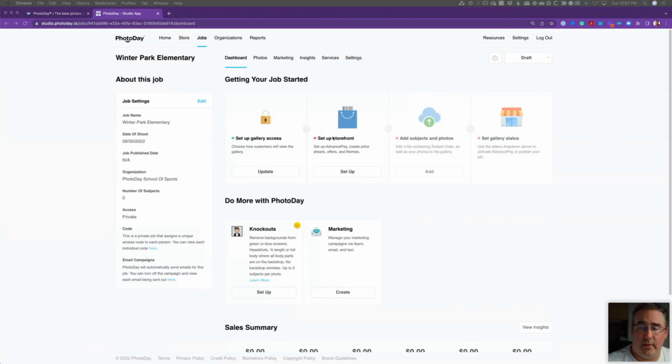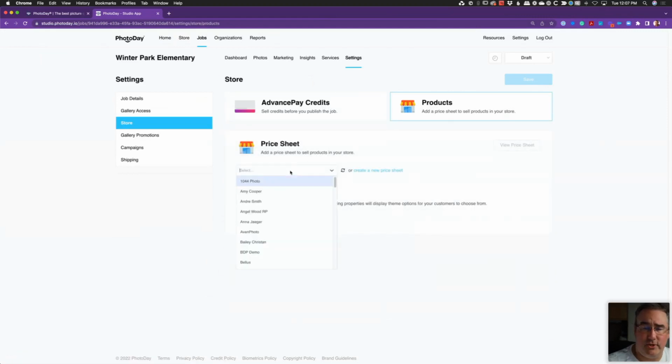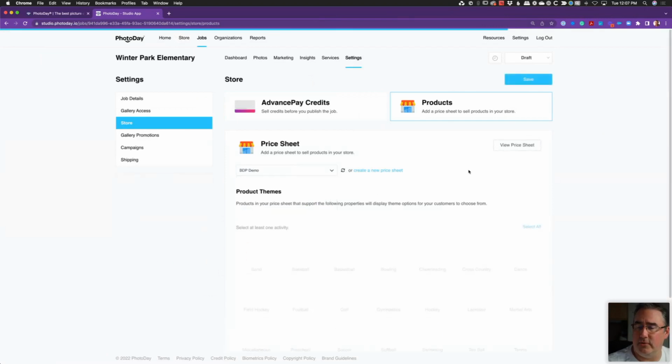All right, so now we've got to set up our storefront. I'm just going to go ahead and pick a couple of things that I've already got set up here. We'll talk about AdvancePay credits briefly. We're going to grab a price sheet that I've already set up. I'm going to pick any one of these. I've got a demo here, right? We'll just pick that one.